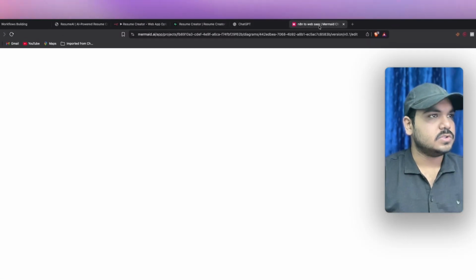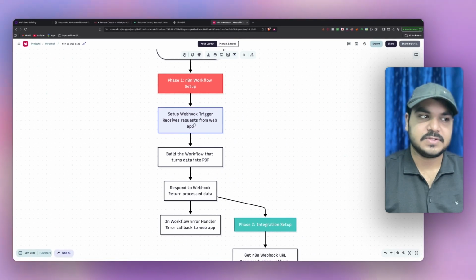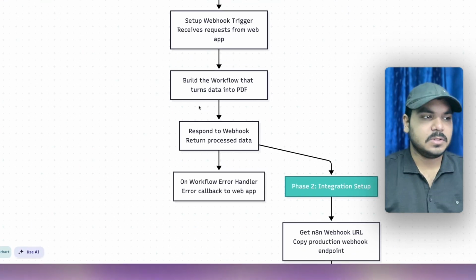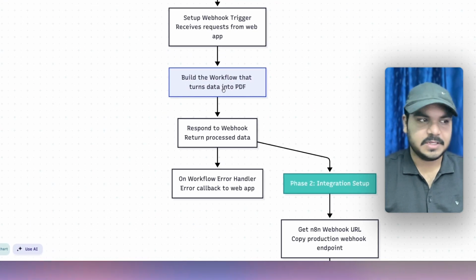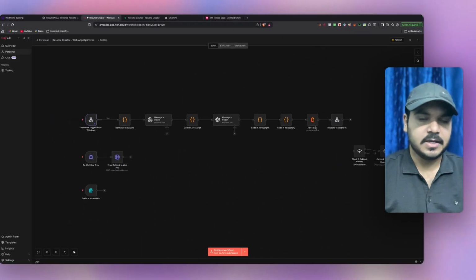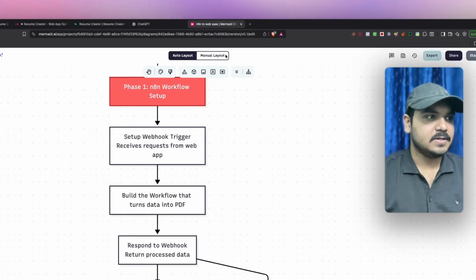Right? So first of all, you set up the web trigger that receives the request from the web app, basically from the Vercel app that's deployed here, and then build the workflow that turns data into PDF. As you can see, I have used pdfco.api here for converting into the PDF. It has 10,000 credits for free, so you can create this absolutely free, right?